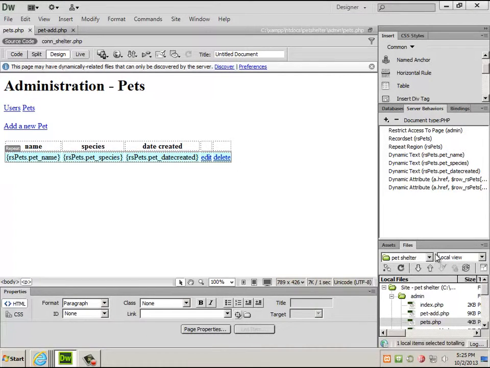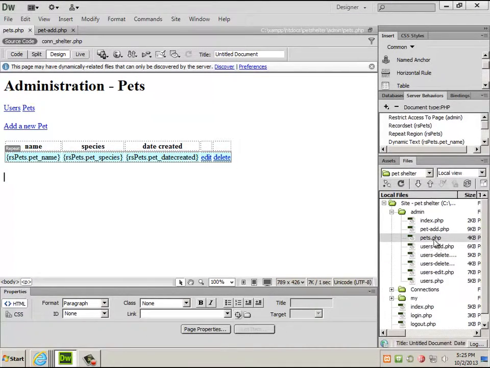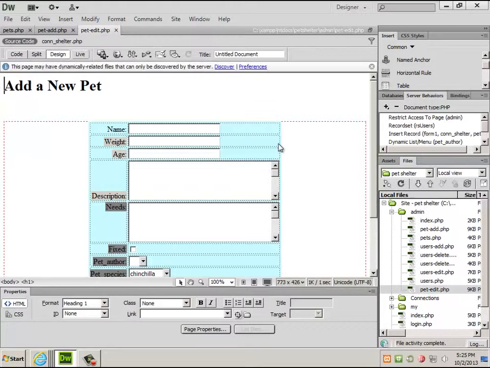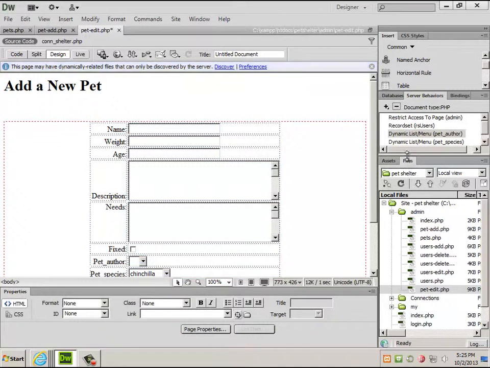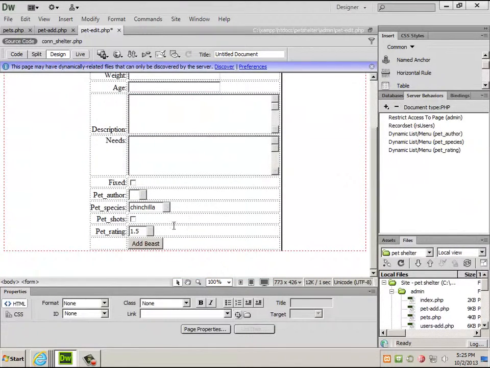Pets, pet add. See if I can do a cheat on this. I'm going to take pet add, make a duplicate, and change it to pet edit. And then I'm going to take the insert record out. So it's just the form.